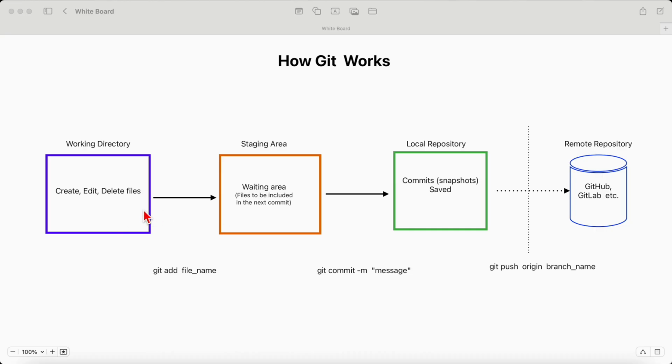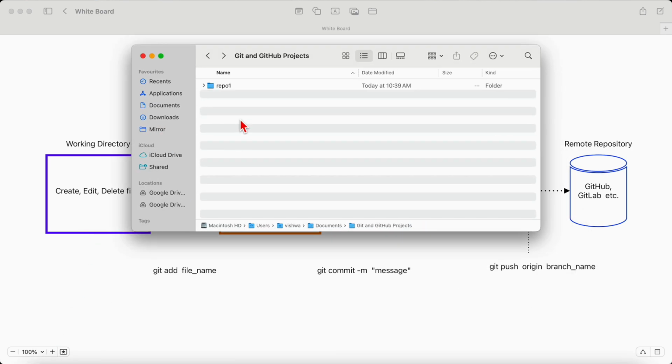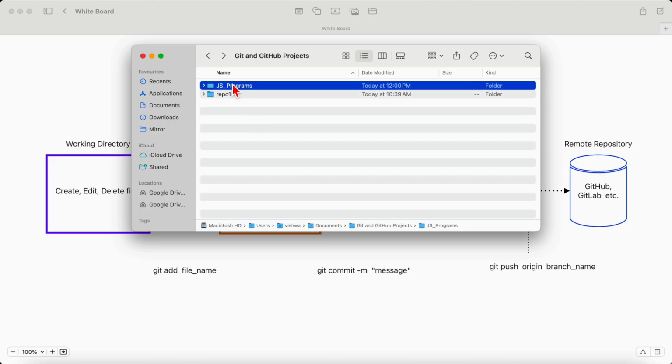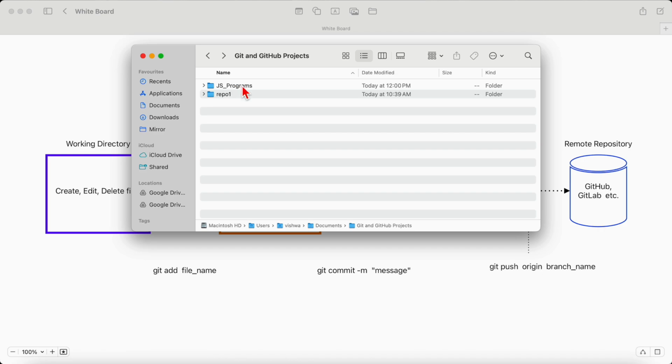Now let us understand each of these practically. First thing is I will create one folder, that is the working directory, right? Here earlier we were working on repository 1, repo 1, right? I will create a new folder now. I will call this folder JS programs. I will create some JavaScript programs. So now the folder is created, right? You can create a normal file also, there is no problem. You can even create a normal text file also, that's okay. Whichever file, it is fine. To better understand with respect to the industry standard, I will create a sample program here.